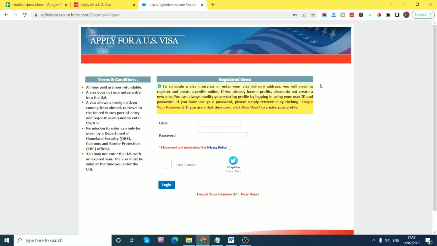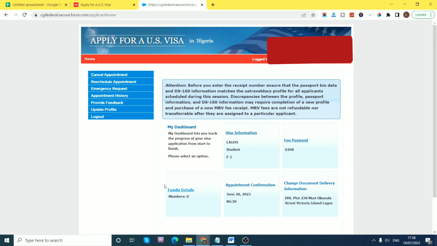So now I'm logging into this page right now. Once I log in, it takes me down to this page. Now, as you can see, the first thing you want to do is first of all book a date. As you can see from the time here, this is 14th of July 2022. This student is supposed to resume in August 2022, which means about a month's time, right?